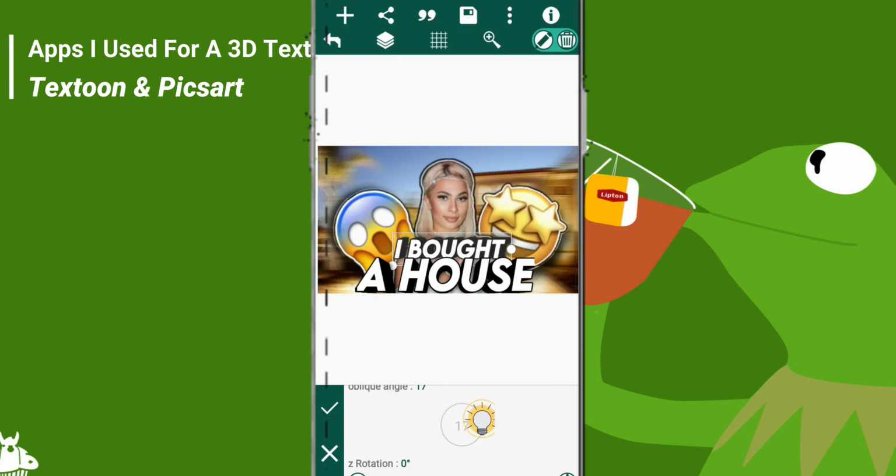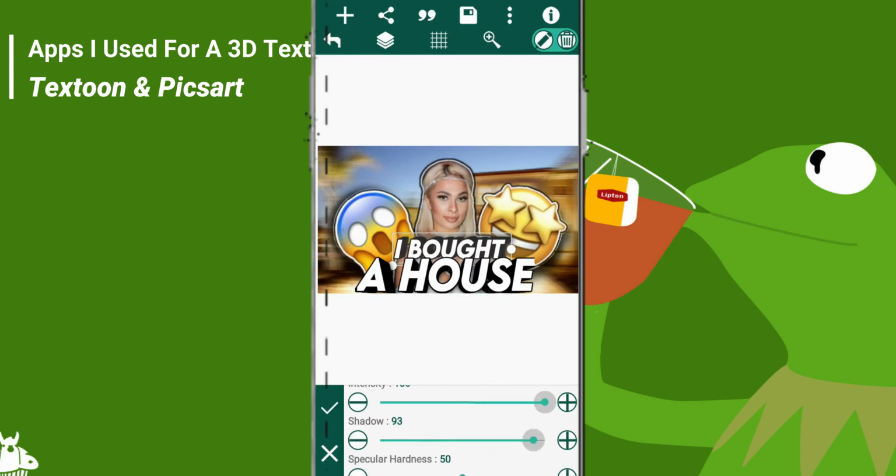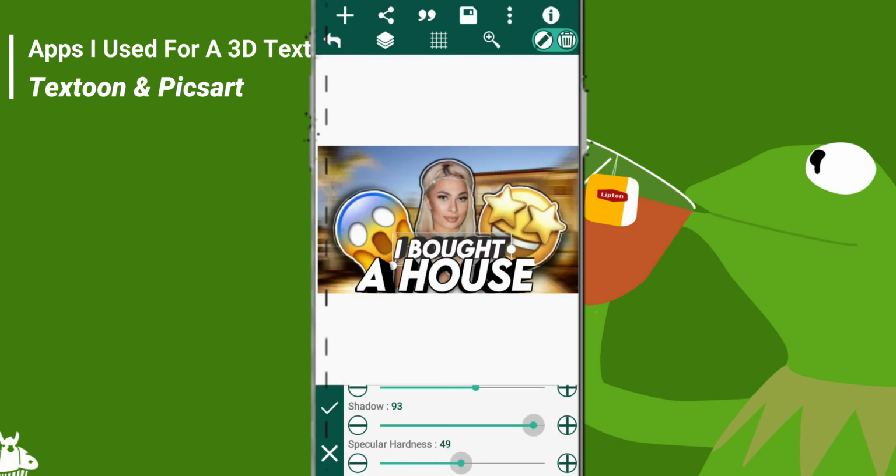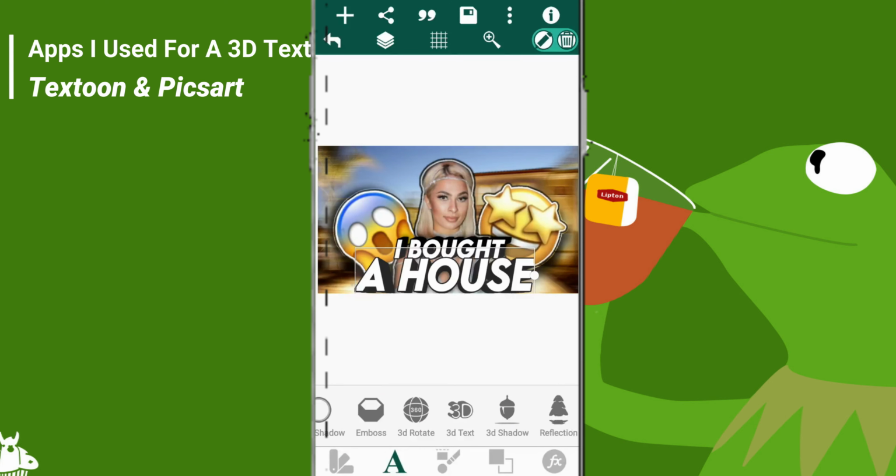I'm gonna put this a little bit up at 21. You can do rotation if you like doing rotations. And then there's little effects. I don't know if they do anything. I can't really see. And then there's intensity shadow. Play around with this until you get to your liking.